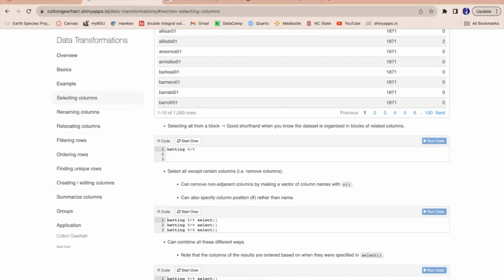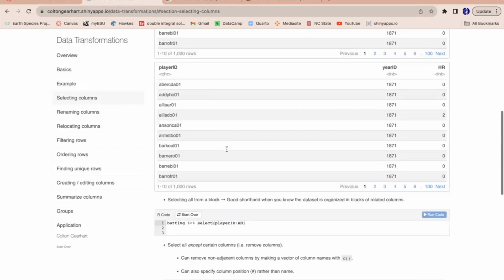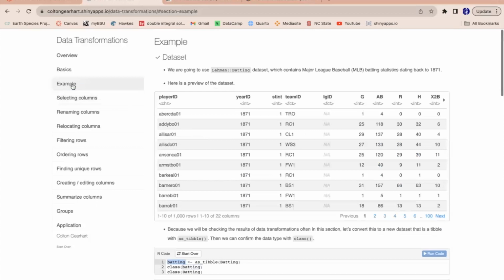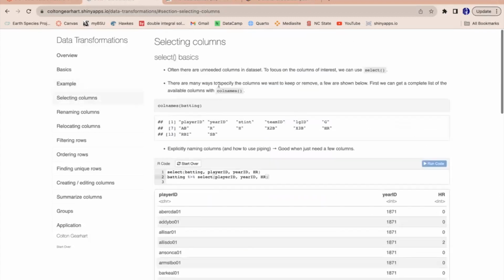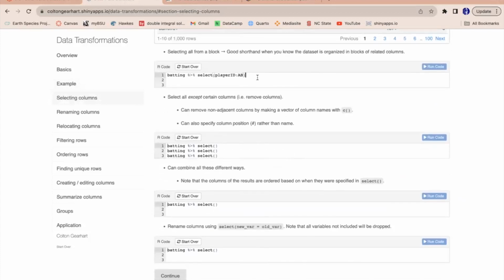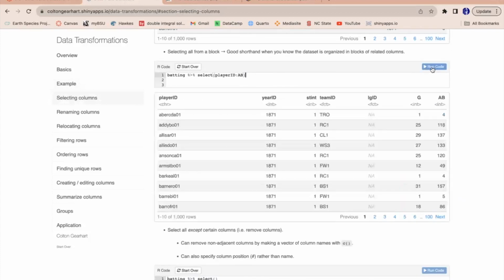I can pipe it into my select statement, and then I can do player ID colon at bats. So this is going to get me, if I take a look at the original data set, everything from player ID to at bats, all of these organized in a block. So when I run that, it gets me all of those columns from player ID all the way in order to at bats.